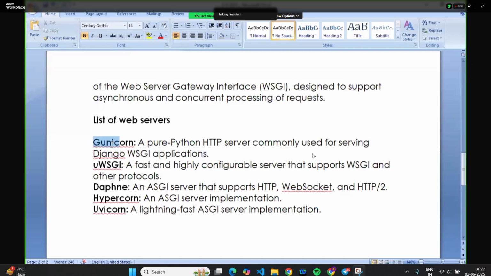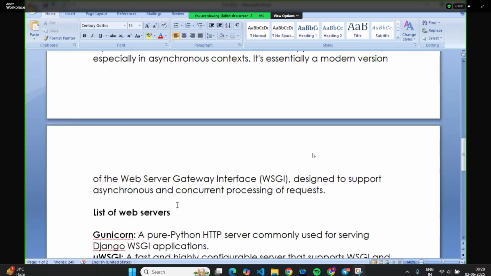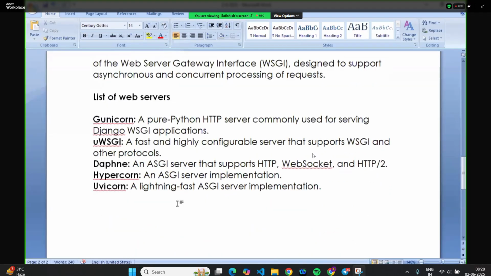I think Gunicorn is developed by Apache. So this is a server developed by which one? Apache, right? Different companies have given different web servers which run which applications? WSGI applications or ASGI applications, right? Yes, this is one more. Understood up to this? Yes or no? Okay.